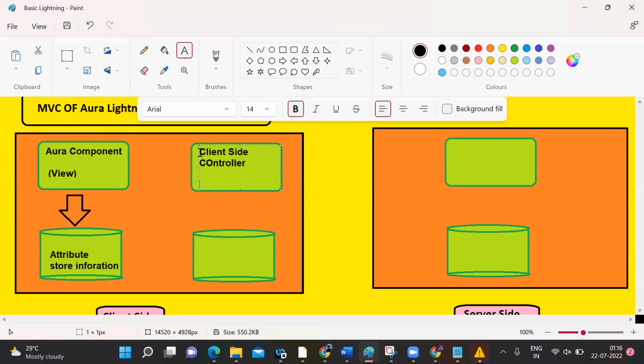that is the JS controller. So in Lightning, we have the client side controller, that is the JS controller. In the JS controller, we write the logic. Let's suppose I want to add the A value plus B value. So the logic we write in the controller is A value plus B value equal to C value.